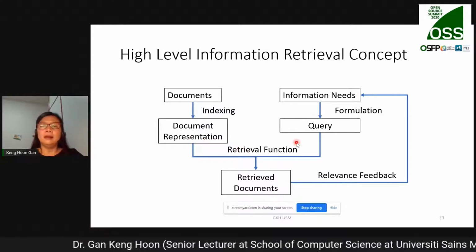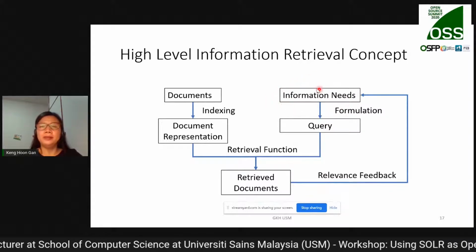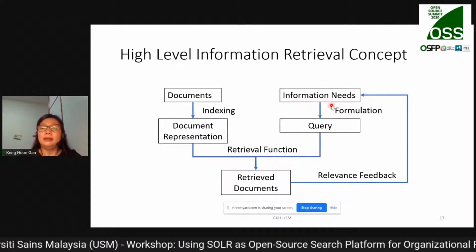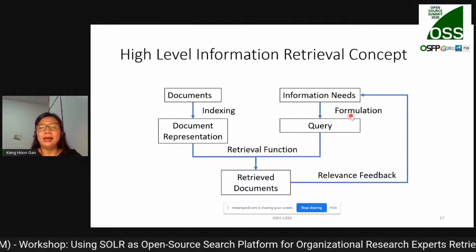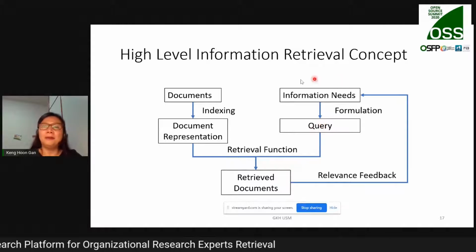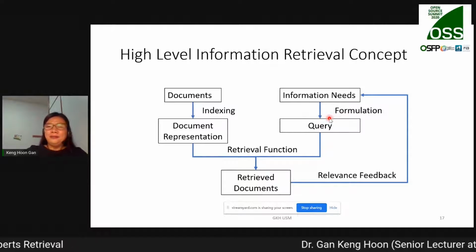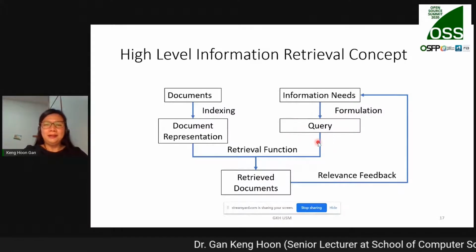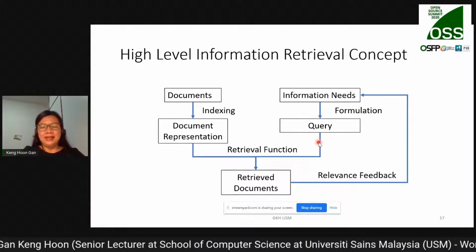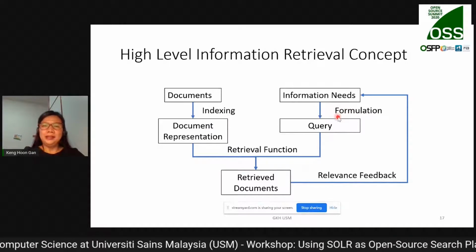And on the other side, there will be information needs. Okay, something that wants to be looked up by the users, and these needs will need to be formulated. All the needs that you have in your mind have to be formulated in a query form. But sometimes we have very complex information needs. We want this and that, but when we formulate it into a query form, it becomes a very simple, few keywords query. Then that's what we give to the search engine and expect it to give us correct documents. So that's where the query formulation takes place.